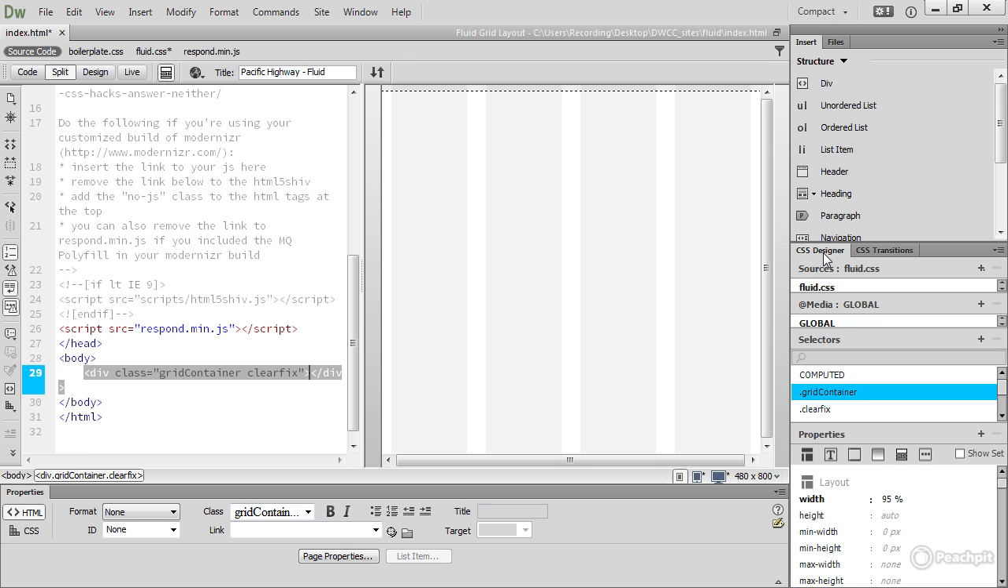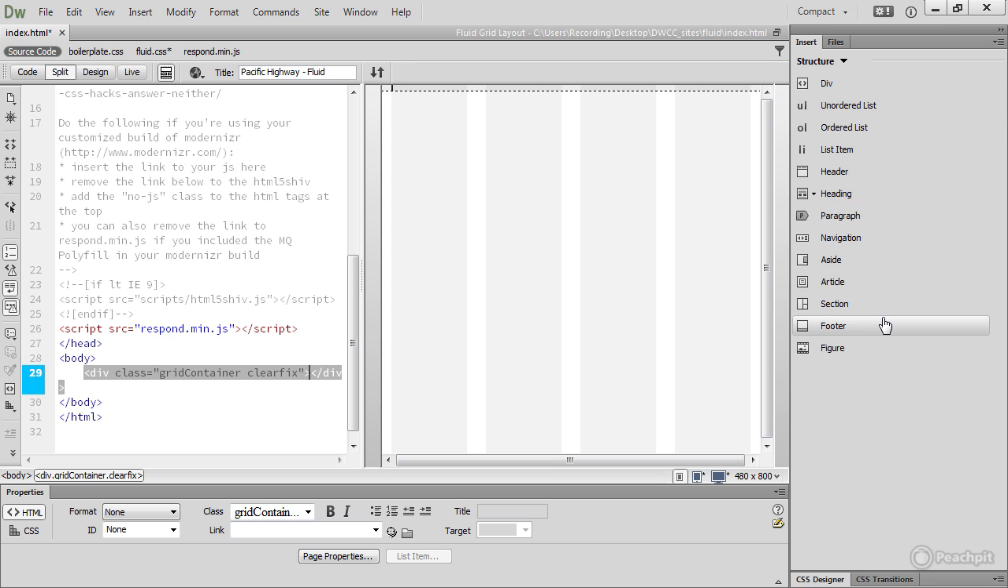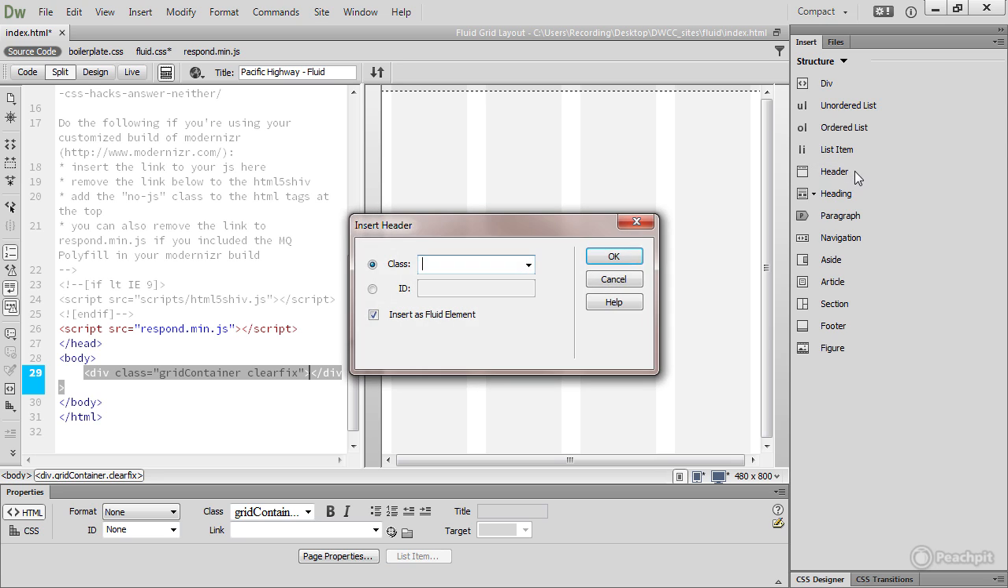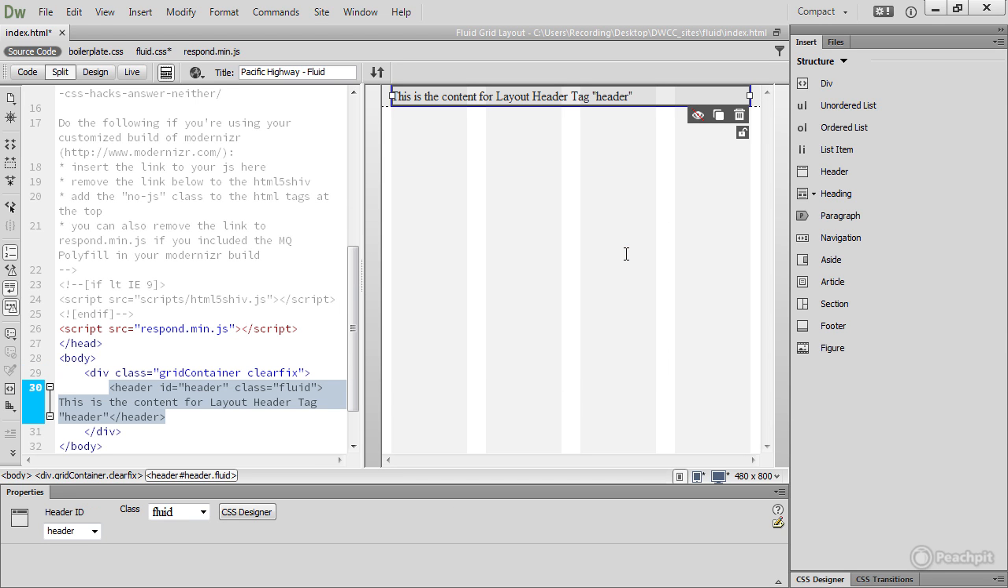I'm going to close the CSS designer so I can work better with the insert panel, and what I want to add is a header element. It opens this dialog box. All fluid elements must have either a class or an ID, and you get this option to insert as a fluid element. Most elements in a fluid grid layout should be fluid. If in doubt, leave this selected. I'm going to add the ID of header and then click OK. It inserts the header with some placeholder text.